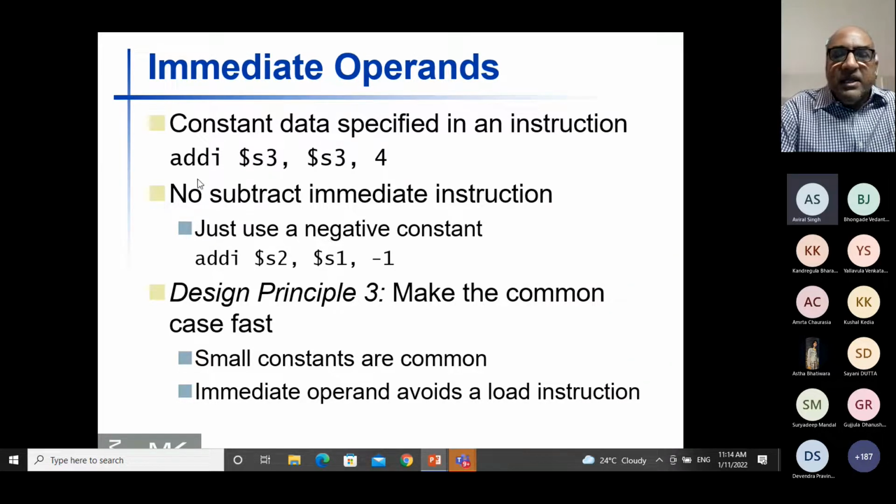Similarly, a subtract immediate can also be carried out, but there is no separate instruction for subtract immediate, because here the constant can be represented as either a positive or negative constant. Therefore, based on this mechanism, the same addi takes care of both. Both add immediate and subtract immediate can be carried out using add immediate only, because the constants will be either positive or negative.